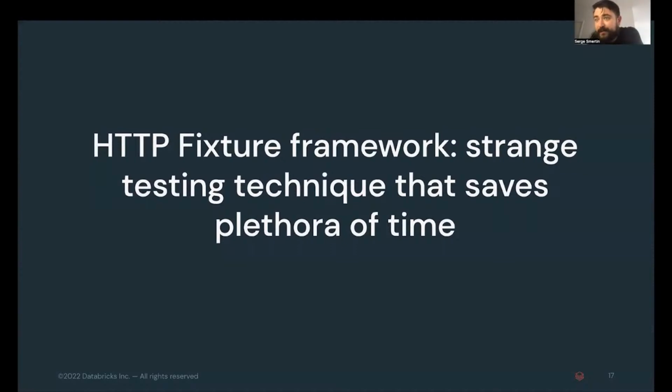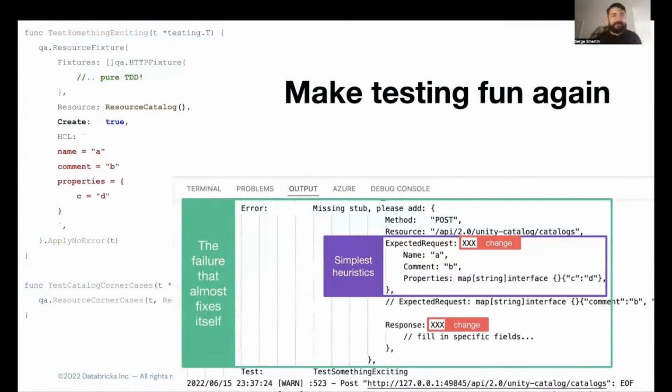Then another interesting thing that we have in the Terraform Provider is the HTTP Fixture framework. It's a strange testing technique that actually saves a plethora of time. So how does it work? For example, here we have a test for something existing. So we define QA HTTP Fixture, and we want to work with pure TDD. That's the single test we write with some HCL configuration in, and we test the create phase of a catalog resource. That's it.